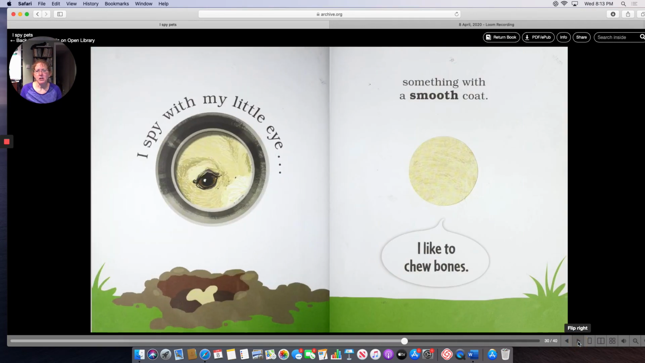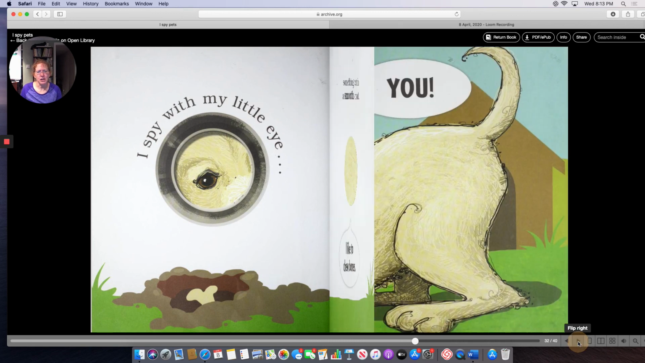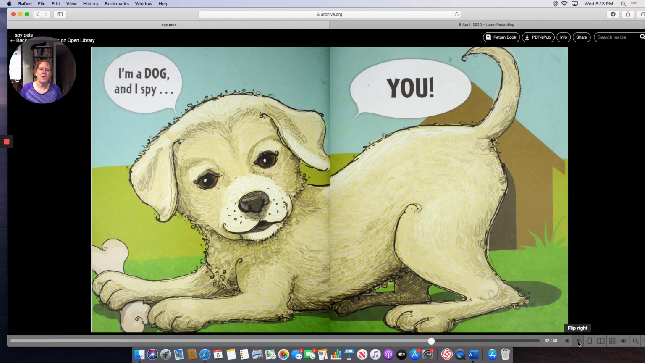I spy with my little eye something with a smooth coat. I like to chew bones. That's the second clue. I wonder what that could be. What do you think it's going to be? Oh, it's white, so maybe it's a polar bear. You think it's a polar bear? But polar bears can't live in your house. Guess it's not that. Let's turn the page and see what it is. One, two, three. Oh, I'm a dog and I spy you.